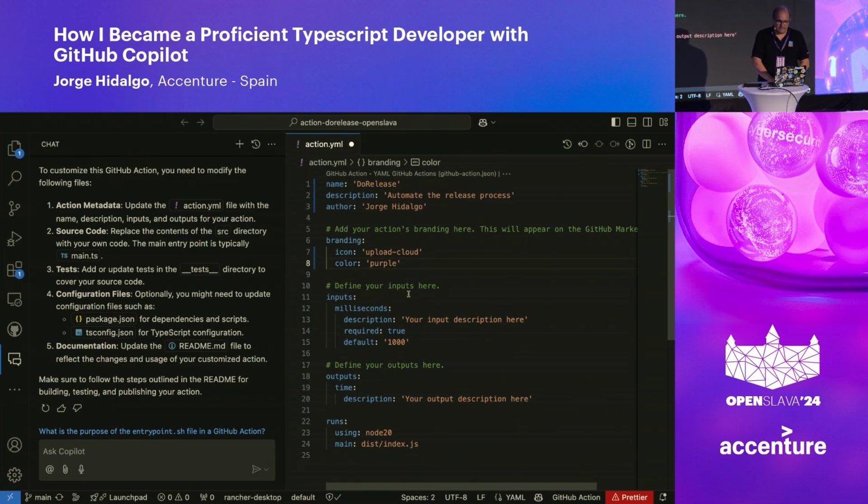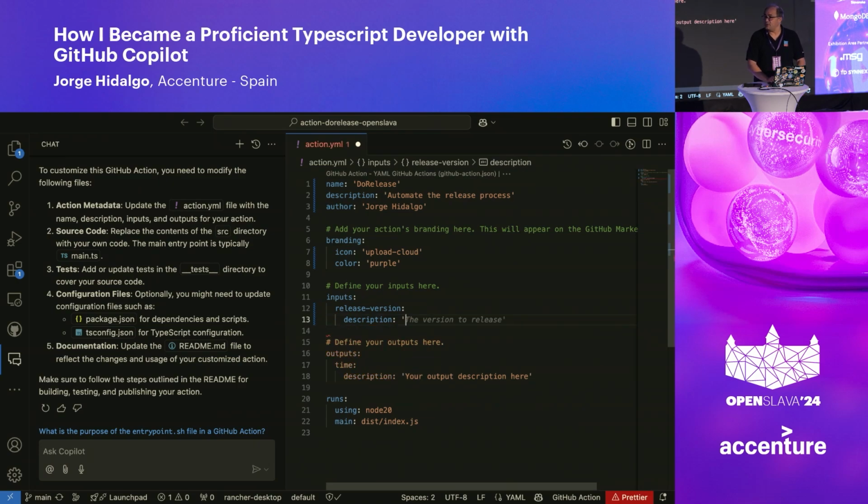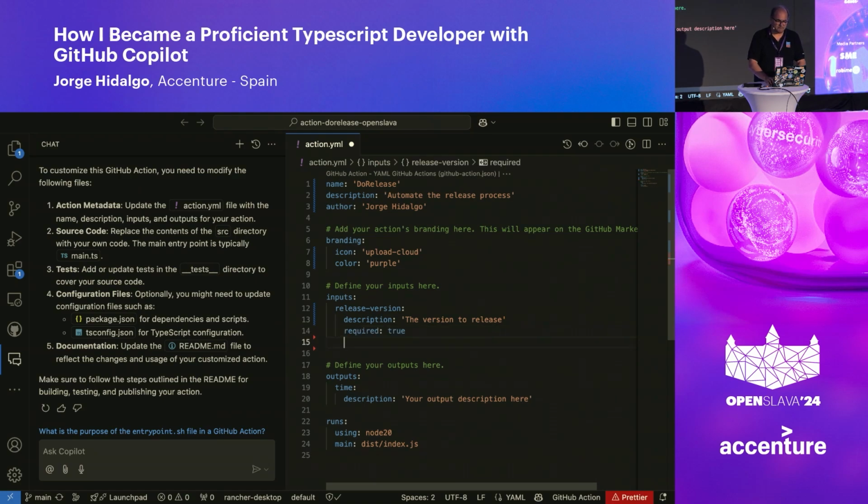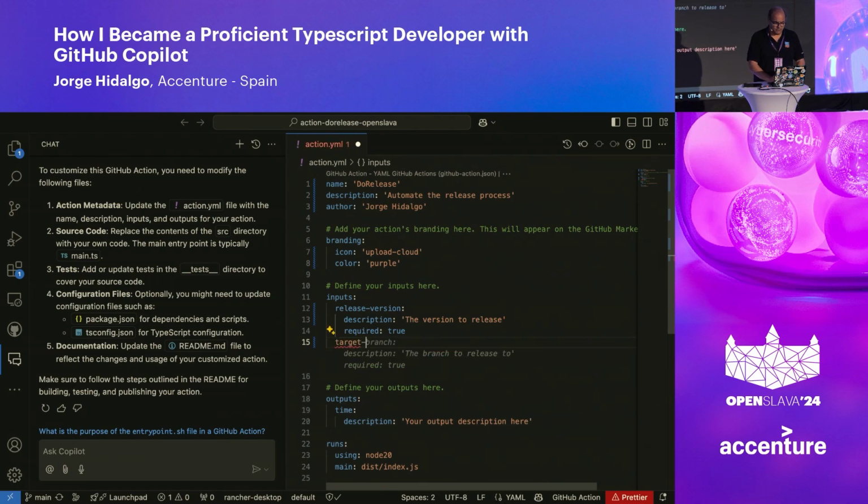OK, so input parameters, milliseconds. We don't need milliseconds here. We need the release version, for example. So release version. Description: the version to release. Sounds great. Is this required? Yes. Which other parameter do we need? The target environment. So target, branch, node, environment.